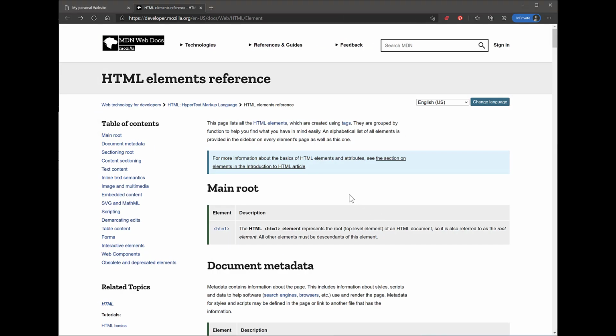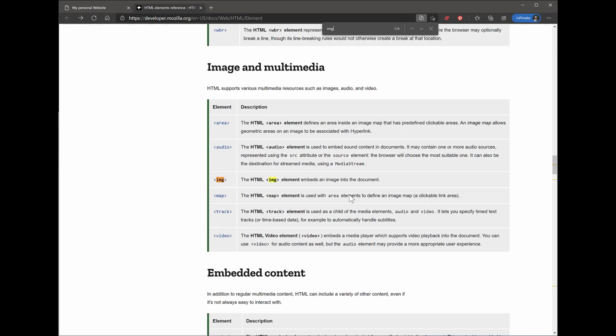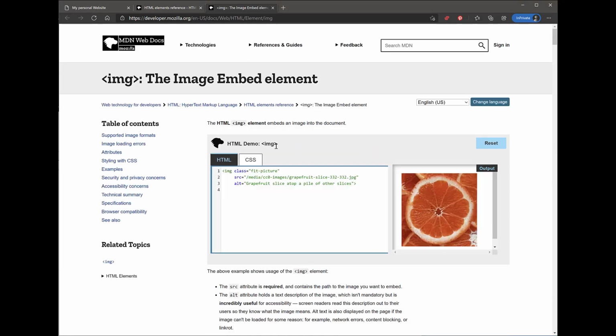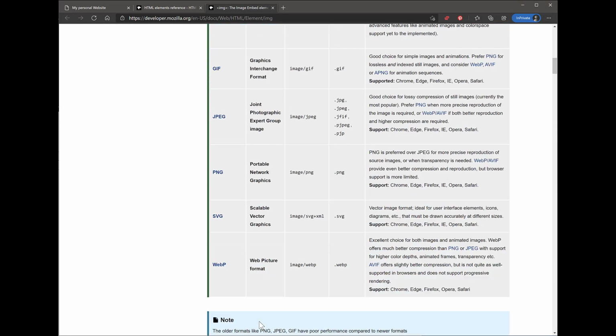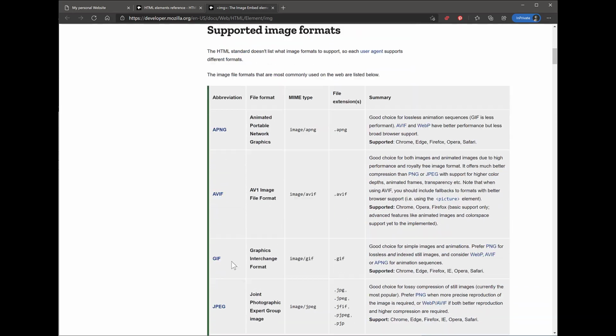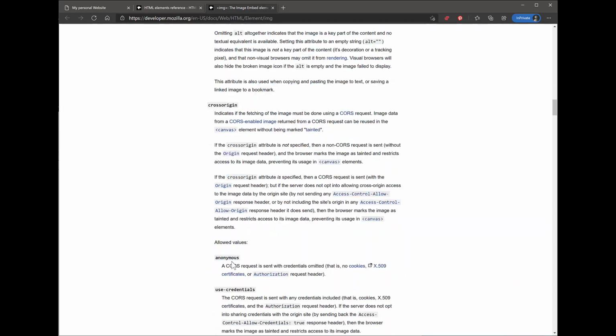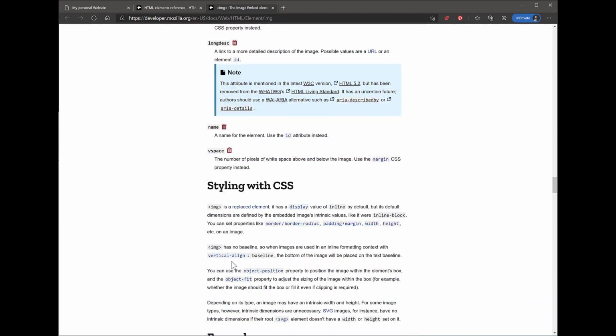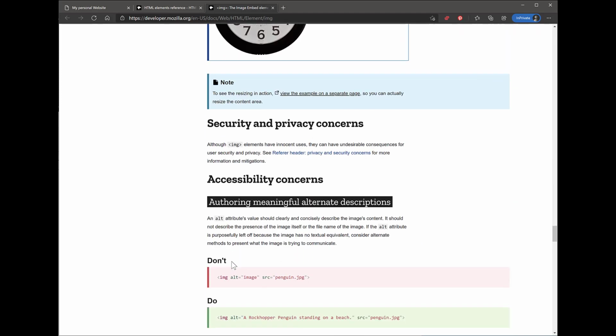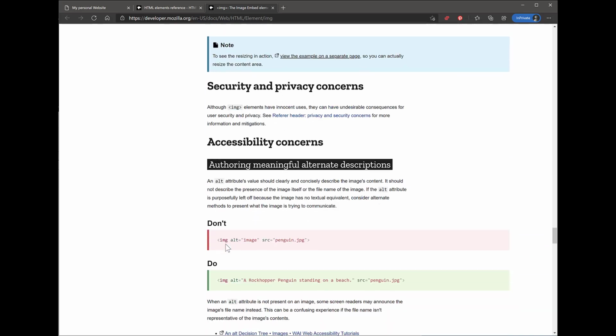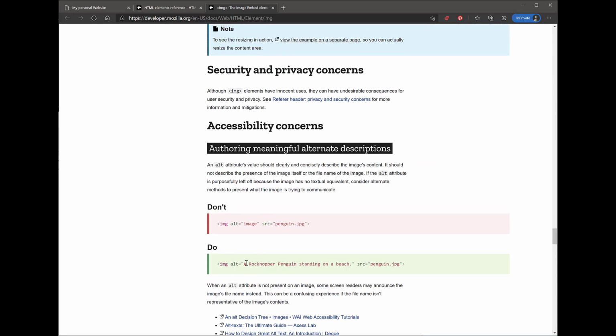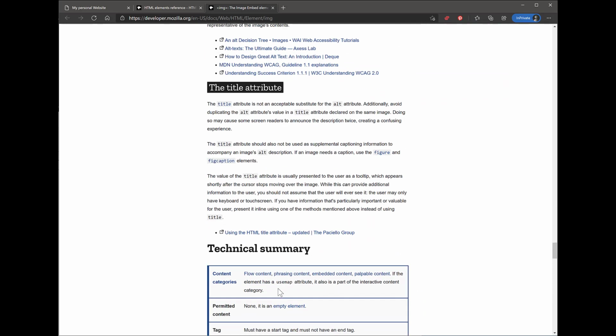Okay, so we are at developer.mozilla.org, and let's quickly search for the image tag, and let's go here and scroll down. So basically these are all of the different image formats that it supports. And if we continue going down, there's a section with some examples of using the tag, and of course you have some do's and don'ts that you can follow.